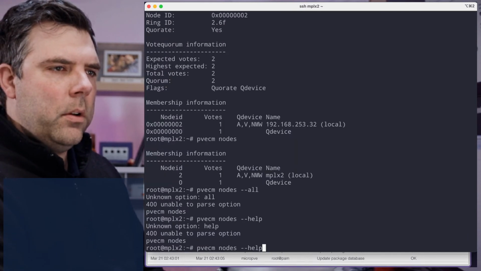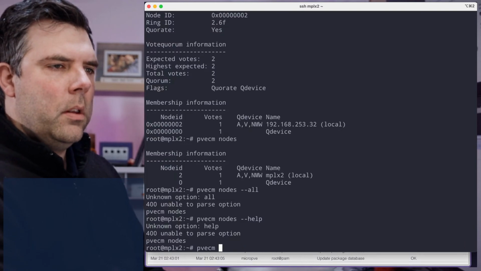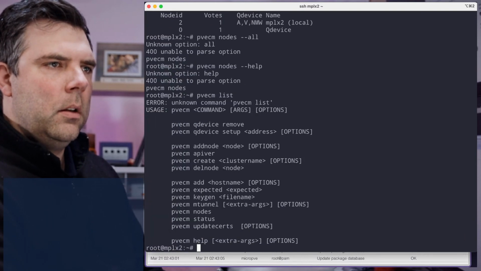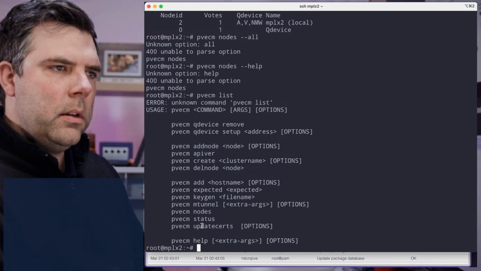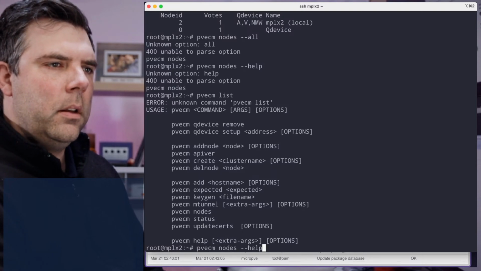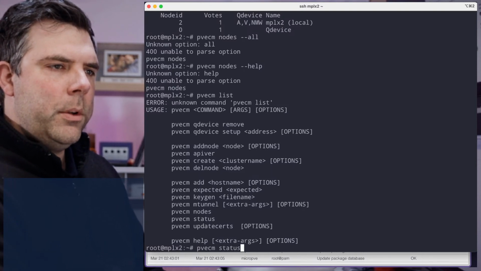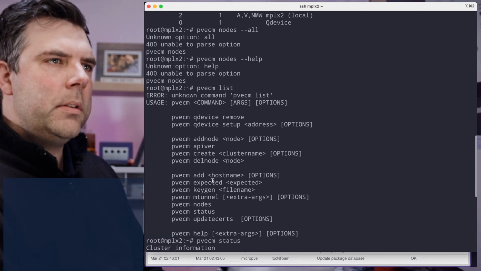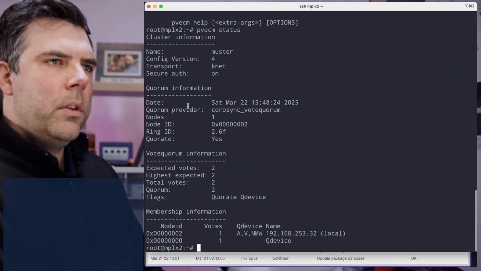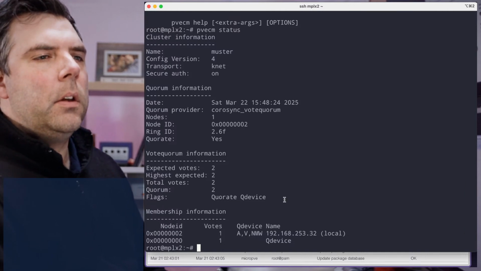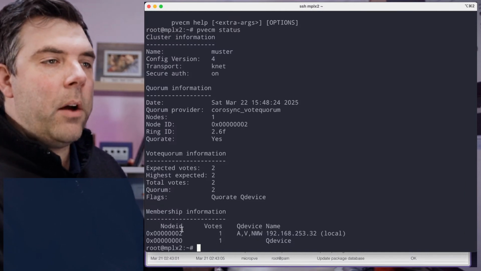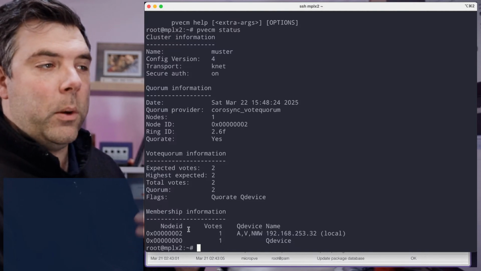Let's try help. Nope. Let's try list. Okay. Add node, del node, expected nodes, status. Yeah, we've already checked it. Let me just check the status again to see, does it spit out the different nodes? No, it does not. Okay, so the bad news is we don't get to see the name of the down node, which would be really helpful because we want to remove it.